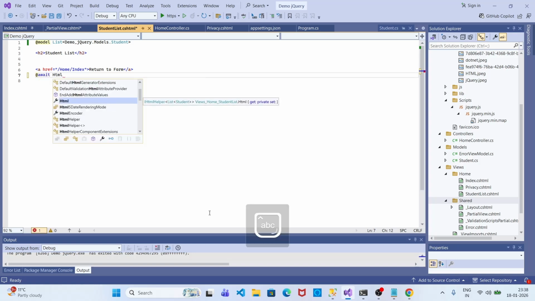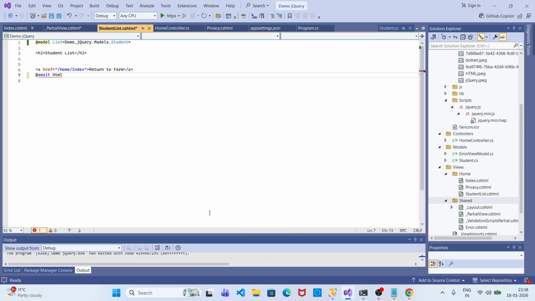This await is used for a non-blocking process. It doesn't need any path if our partial view is in the Shared folder. It can be easily accessed by any view file or any controller.